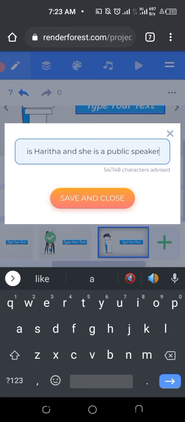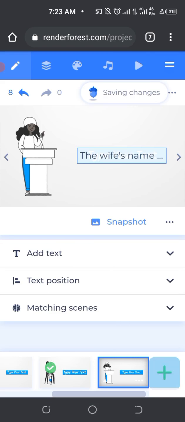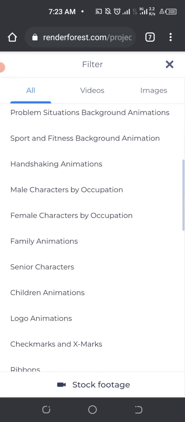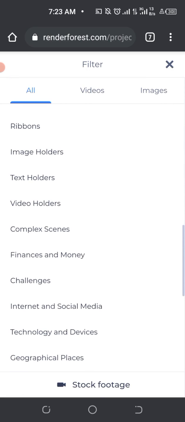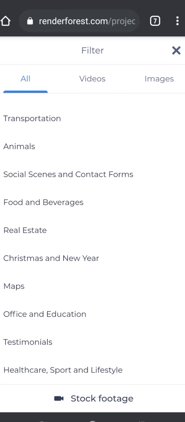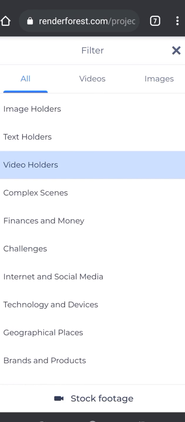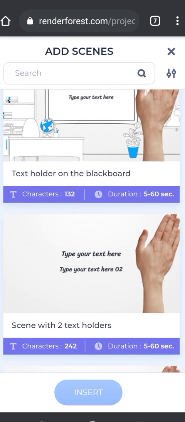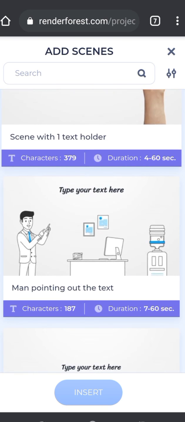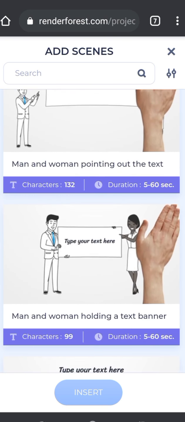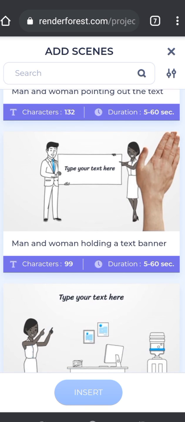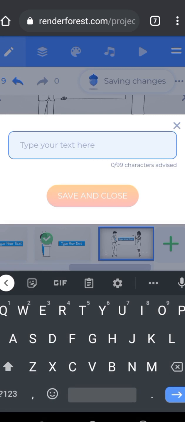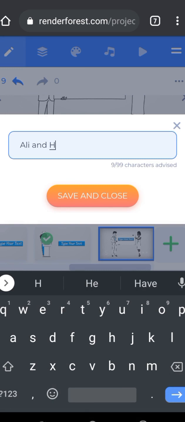So you keep clicking on the plus sign to keep adding the number of scenes that is enough to tell your story. But know that we are working with the free version, so you are limited to a certain duration of video that you can export. So keep it short preferably. So let's go with a text box this time. While creating yours, feel free to explore and choose whatever scene suits your story, and make sure you are as creative as you can be with it.